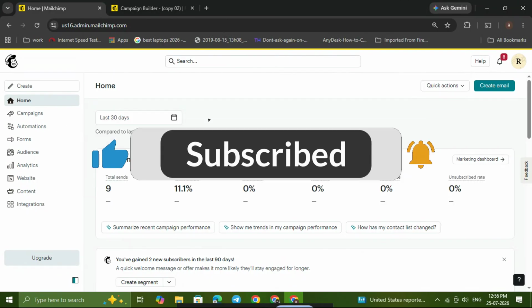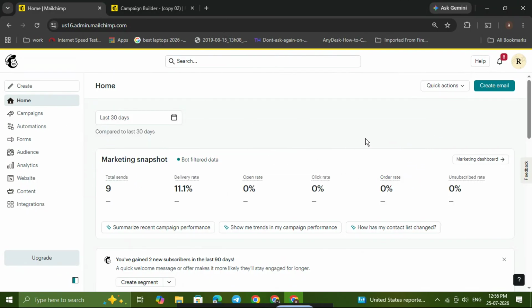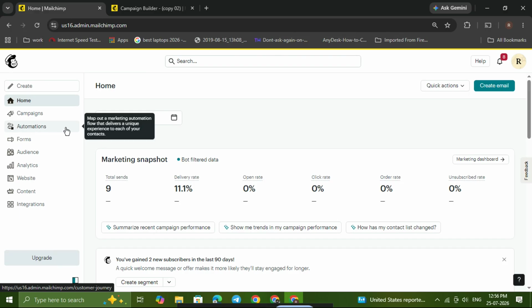First, go to Mailchimp and sign into your account. Once you're inside the dashboard, look for the automation section. This is where Mailchimp keeps all of its automated email tools, including customer journeys and autoresponders.